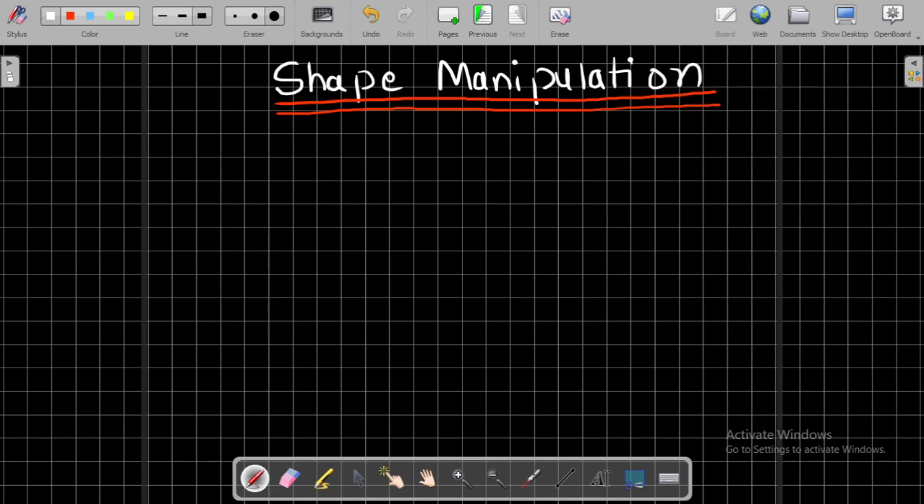So here we will talk about, today we will talk about shape manipulation. We will talk about shape manipulation in the NumPy array. So what you can do is basically change the shape of an array, and this is pretty simple.